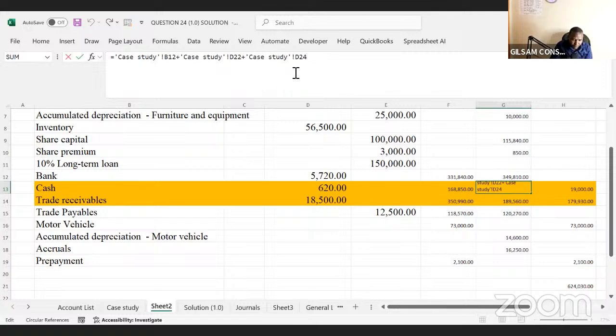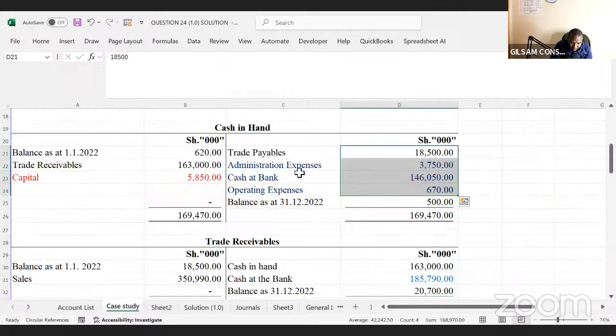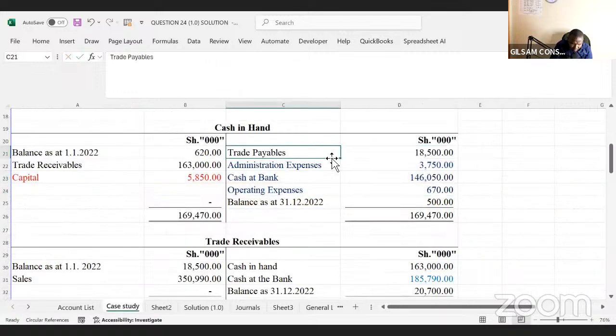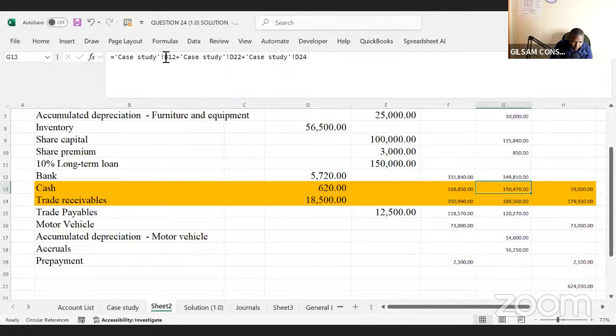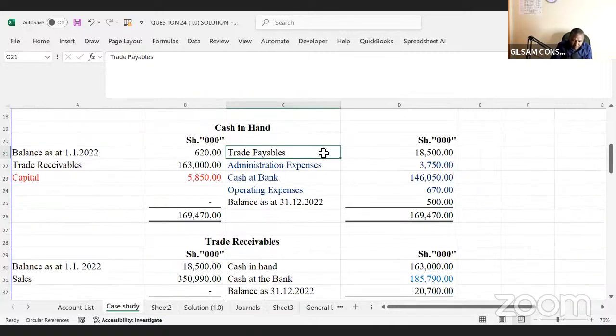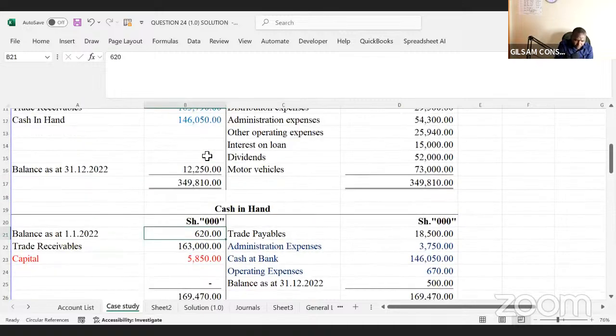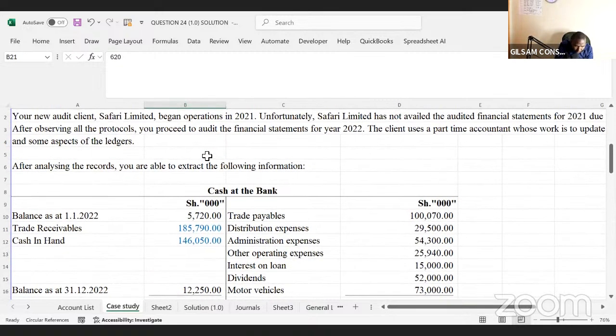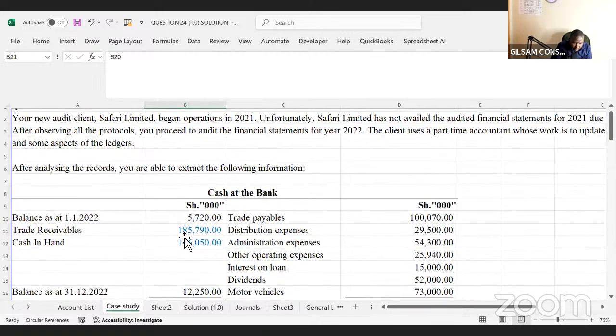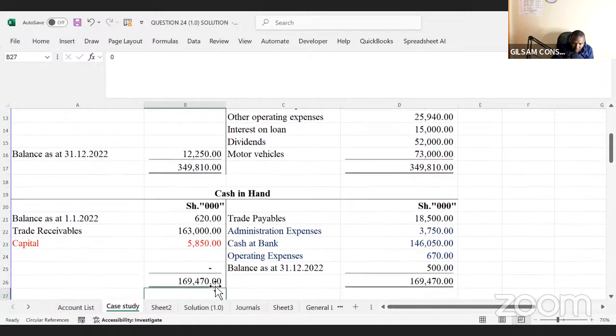We should have B12. B12, D22 and D24. Where is B12? B12, can't see. B12 is cash in hand. So cash in hand, we don't need to credit, so it is okay. We set B22 this value, and then we add these two here.